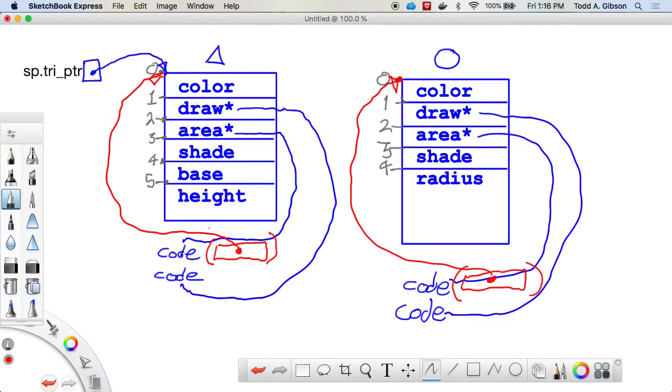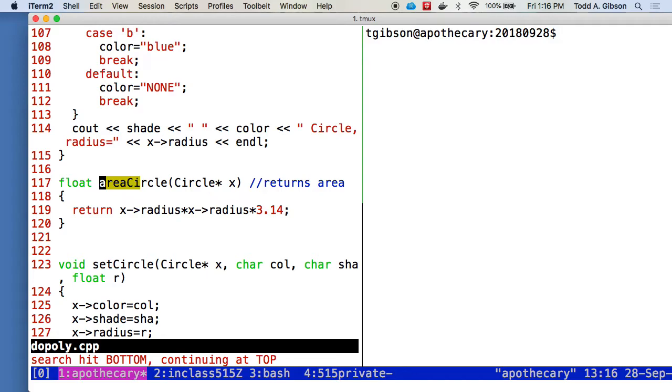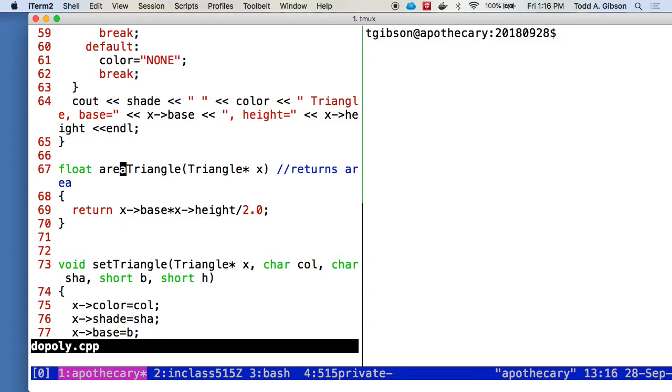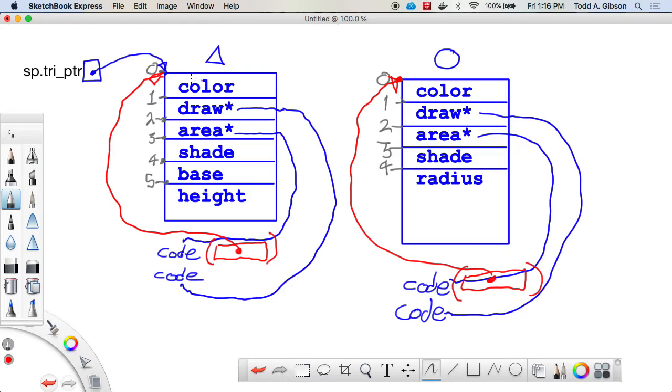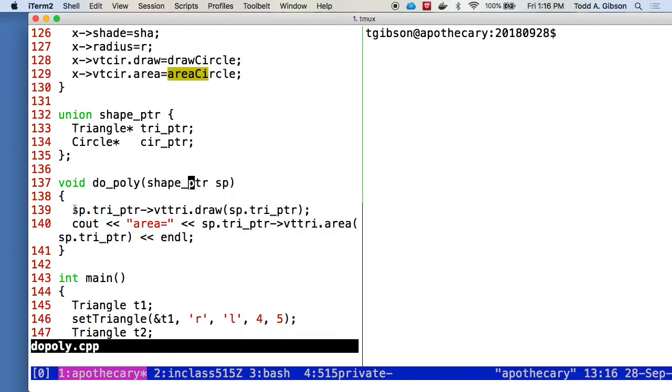So even though, the reason this works is that ultimately, what the do poly function is doing is it's just taking offsets. It's saying when I say arrow VTRI draw, the second step is to execute the code. The first step is to say where is that code, and the second step is to execute the code at an address. The first step is to get that address.